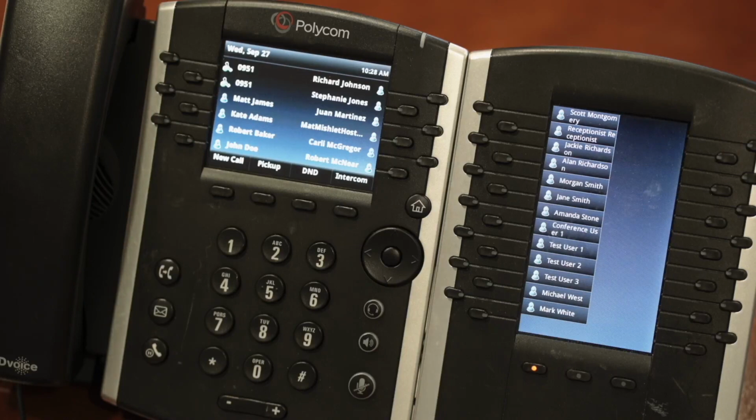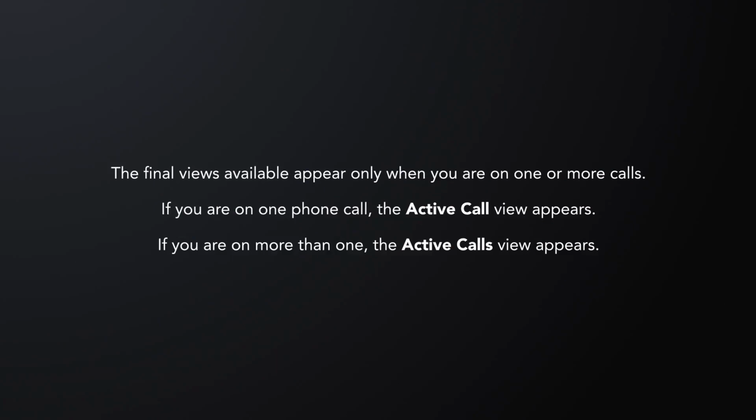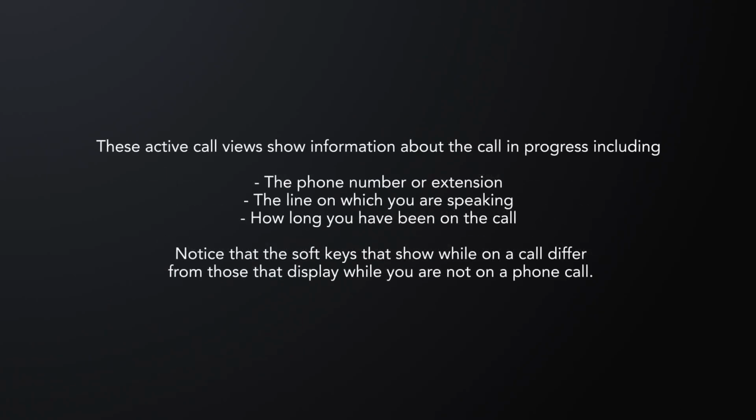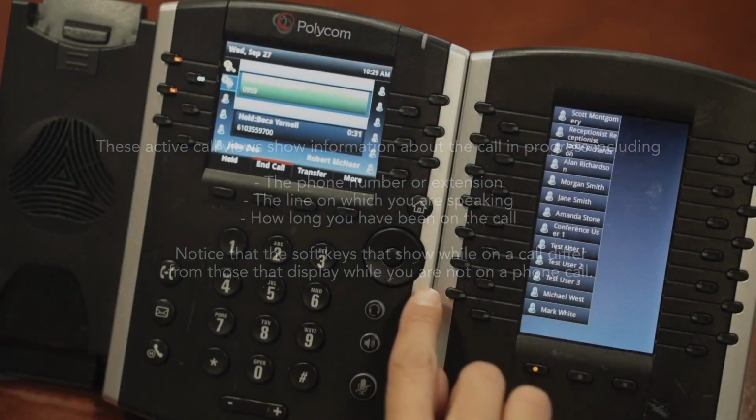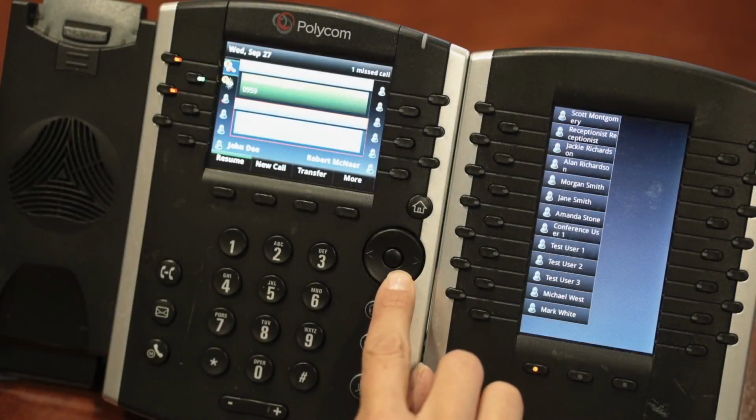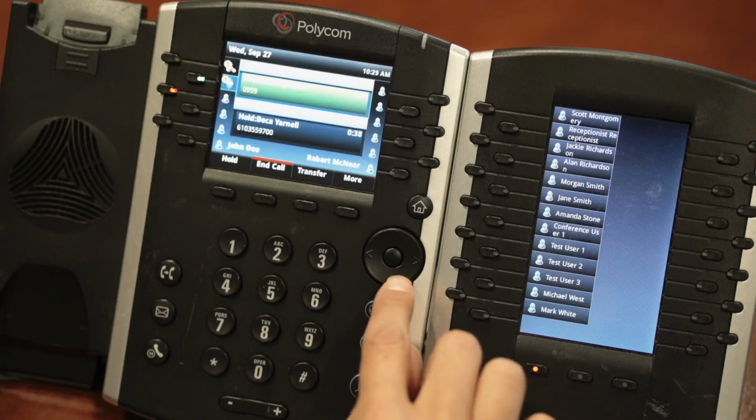The final view available appears only when you are on one or more phone calls. If you are on one phone call, the active call view appears. If you are on more than one, the active calls view appears. These active call views show information about the call in progress, including the phone number or extension, the line on which you're speaking, and how long you've been on the call. Notice that the soft keys that show while on a call differ from those that display when you are not on a phone call. If there are multiple calls in progress, the active calls view will picture each of the calls stacked with their corresponding information.